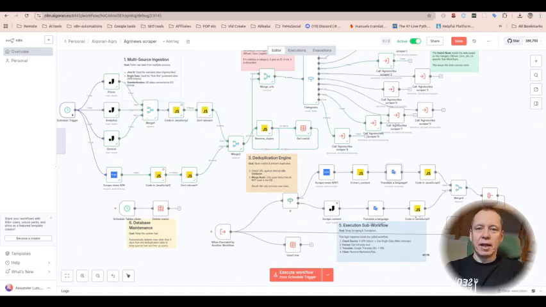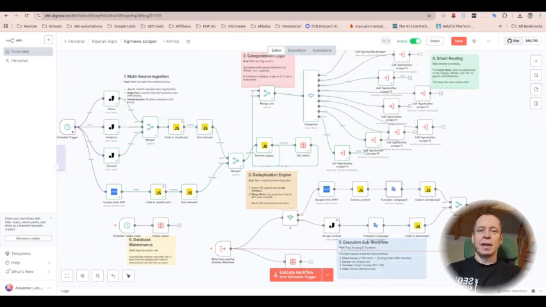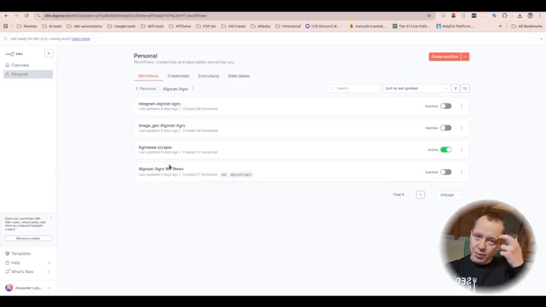We aggregate all the items into a single list and pass them to the final node, called Algorand Agro WP News. This is where the scraper job ends. We have successfully found, filtered, and cleaned the data. Now, we are handing it off to the publisher workflow to handle the AI writing and WordPress posting.